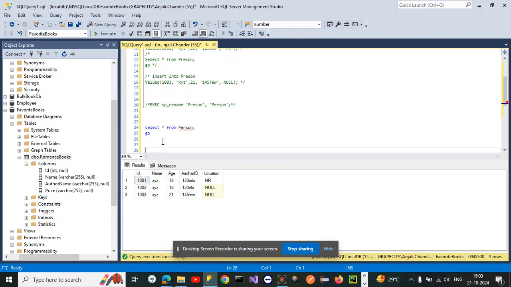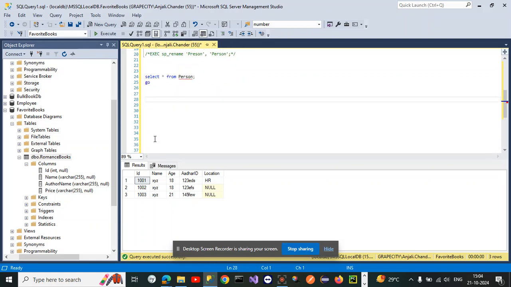Now, next step is to fetch the data on the basis of condition. Right now we are fetching all the data of the table and all the columns of the table. So we are getting three columns. Now I will fetch the data on the basis of condition.